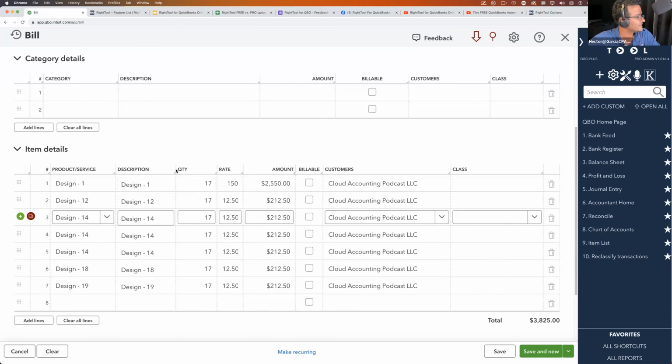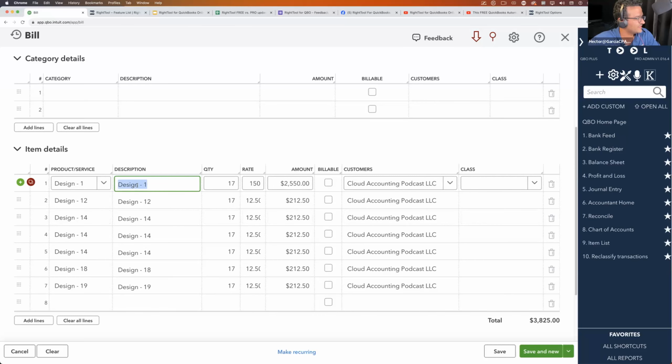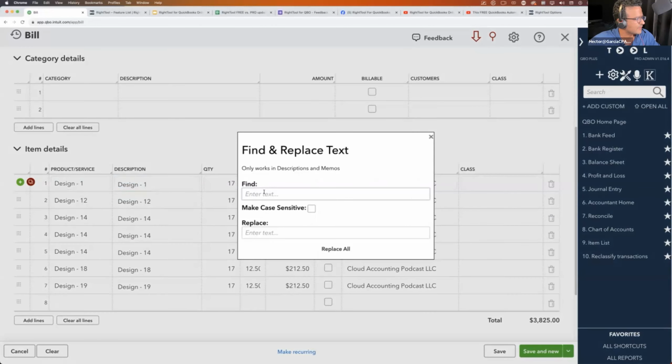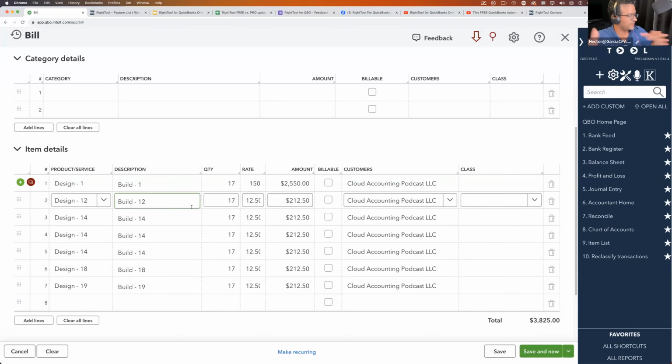And then when you go into descriptions, let's say I want this word design to say construct or something like that, and I don't want to go in there and copy and paste on all these. So we click on the find and replace text, and we'll type design, and maybe we can make it case sensitive, and we replace with build, something like that. Okay, and then I click on replace all, and basically it goes in there and finds all the instances in the memo that has that word and does a find and replace.